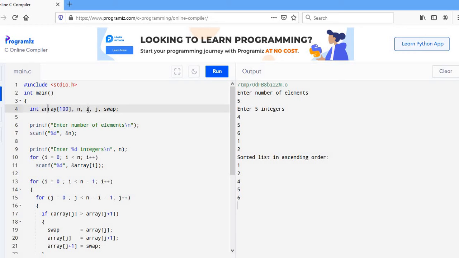Then these are the temporary variables. You want one number n to store how many integers you want to sort, say 5 or 10. Then i, j, swap, you need these for swapping and calculation purposes. Printf, enter the number of elements. For example, I'll input 5. Scanf percentage d at the address of n. So n will contain 5.